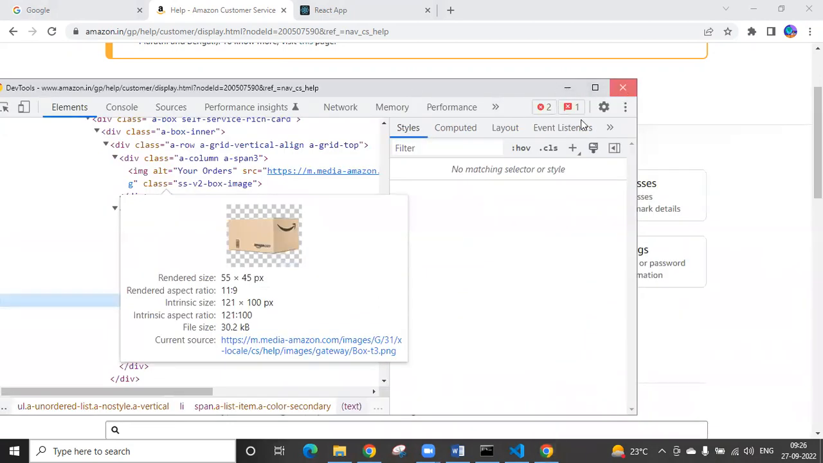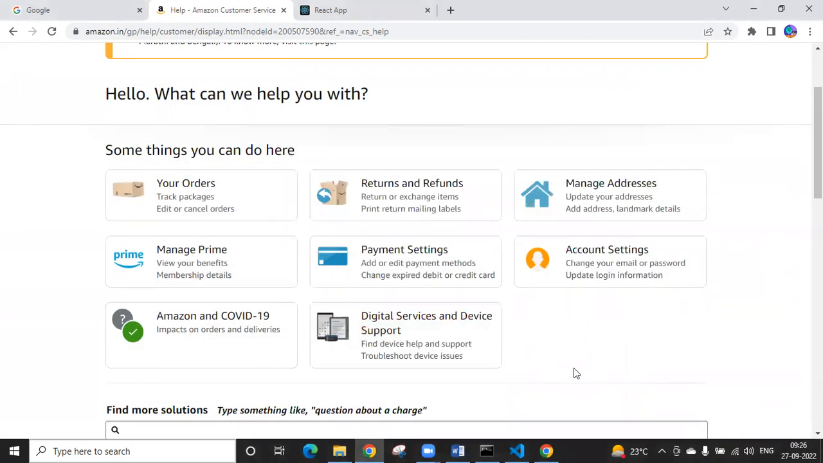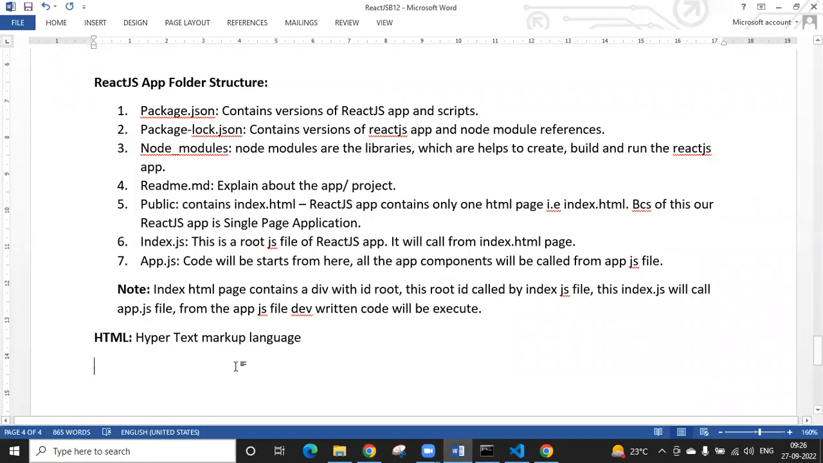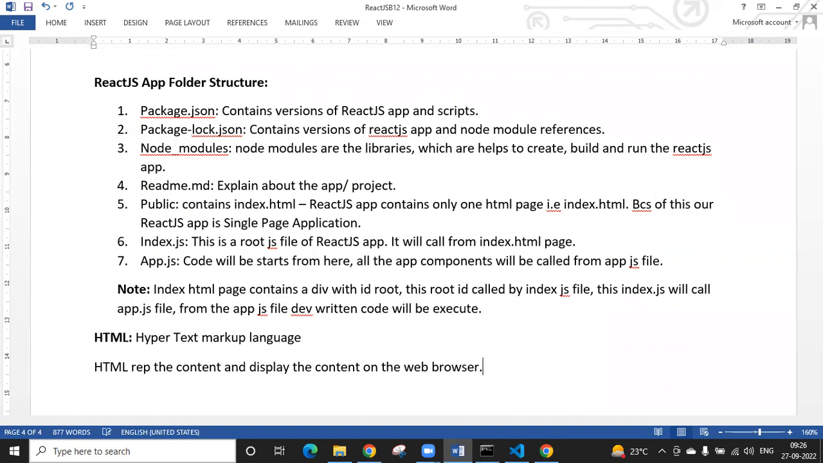For example, if I send hi, and you open WhatsApp Web, you can see a text from me. Yes or no? How can you see the text? By visualization. So HTML represents the content and displays the content on the web browser. That's it. The purpose of HTML is that's it.